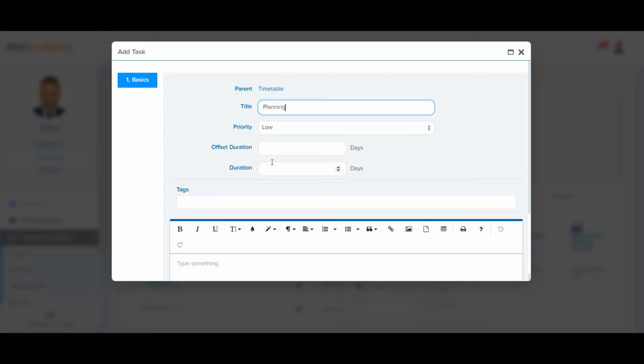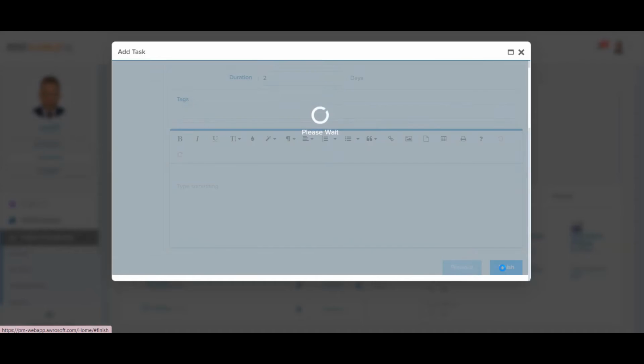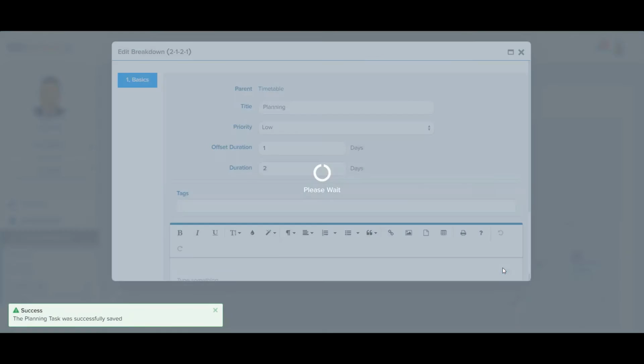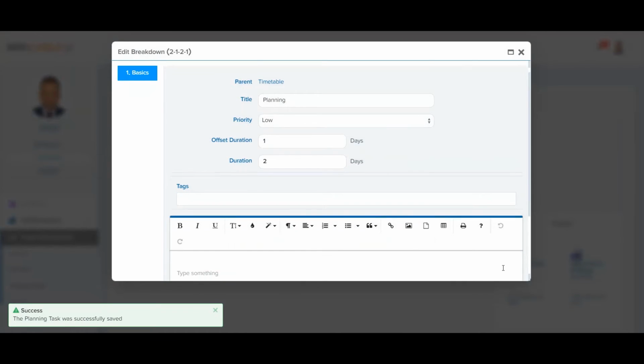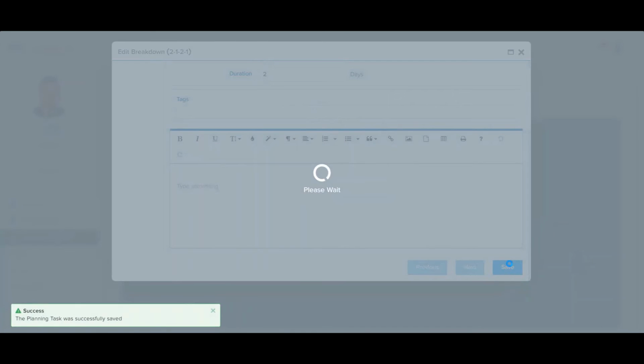In this case, I'll be choosing from first day. This task will progress, and it will take 2 days, for example. And you can write the scope of this task in this area, and then hit on Finish button when you're done. Now you can save and make another task.